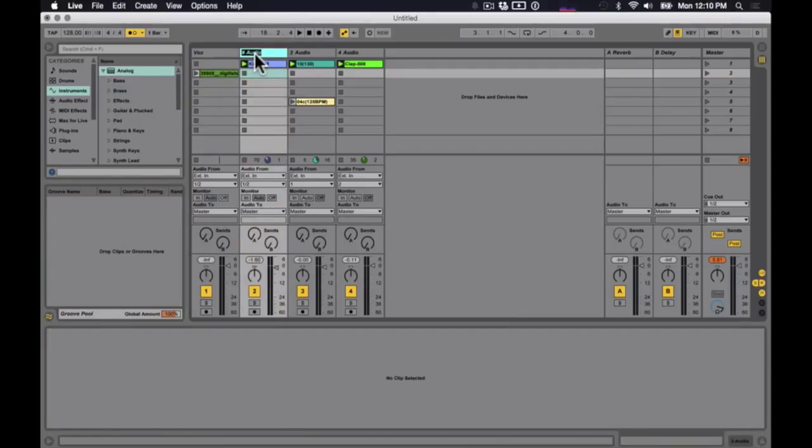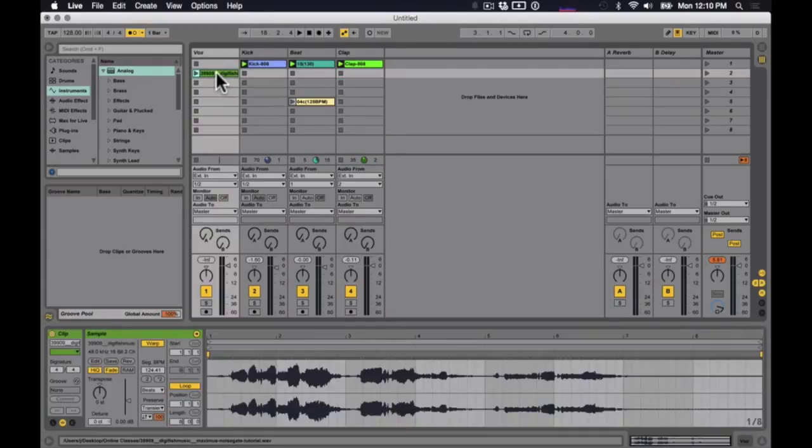And while we're at it, let's rename this and call it Kick. And this we'll call beat, and this we'll call clap. Remember, that's just Command R on the name of the track. So let's look at this vocal track.